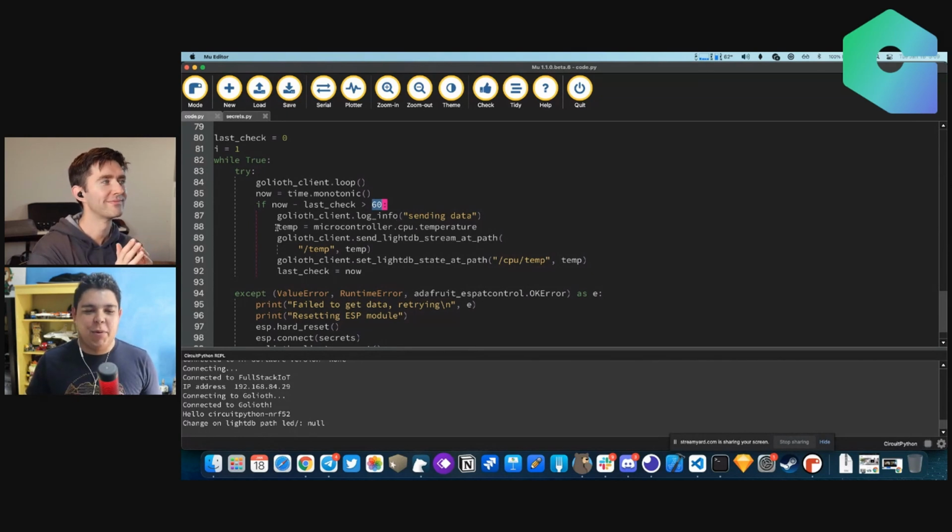And then what this code is doing here is, every 60 seconds or every minute in this case, it's posting temperature data. In this case, I don't have a particular sensor connected to my board, but I'm getting the CPU temperature just for testing. And here we are sending data to LightDB stream on the temperature path, and also setting the current state of the device on LightDB state on the /CPU/temperature.